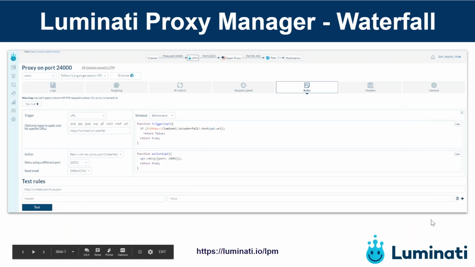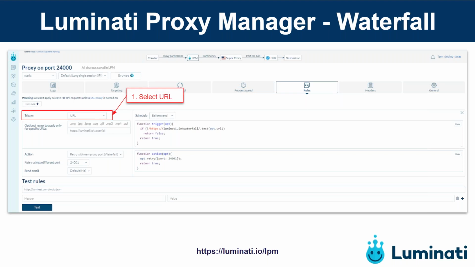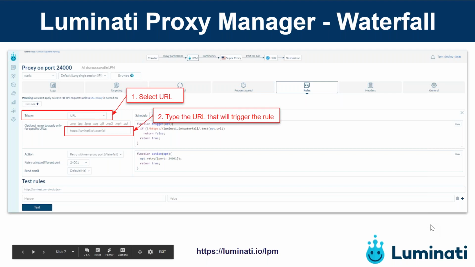So let's take a close look at implementing a URL to rotate between different networks. Each proxy port in the LPM should be allocated with a different network type. Once you've got your ports ready, let's say your first port is data center, your second is residential, etc. You can now create a new rule that will be triggered upon hitting the URL that you have chosen in order to switch the IP to a residential IP.